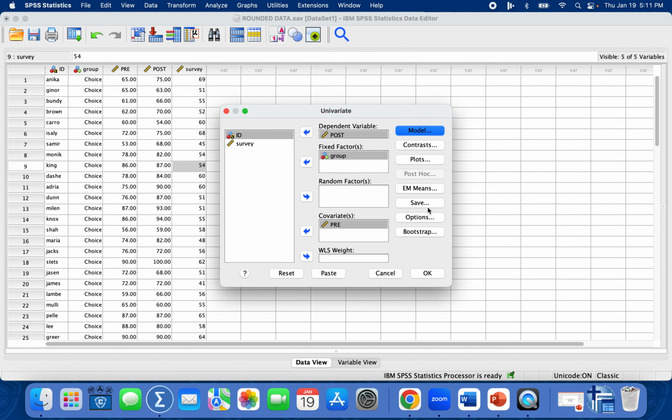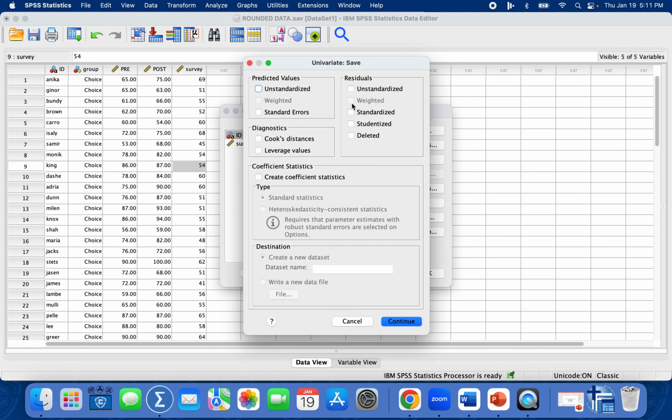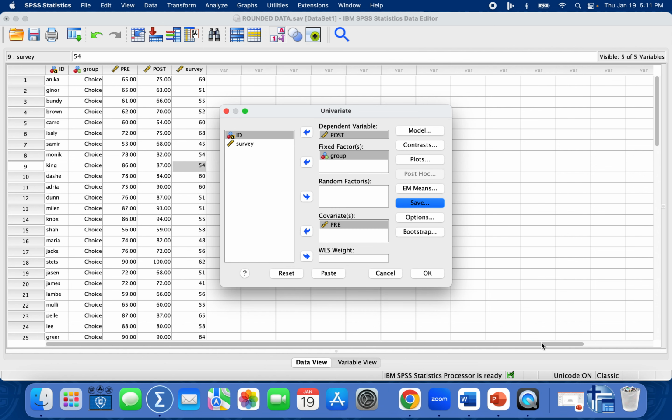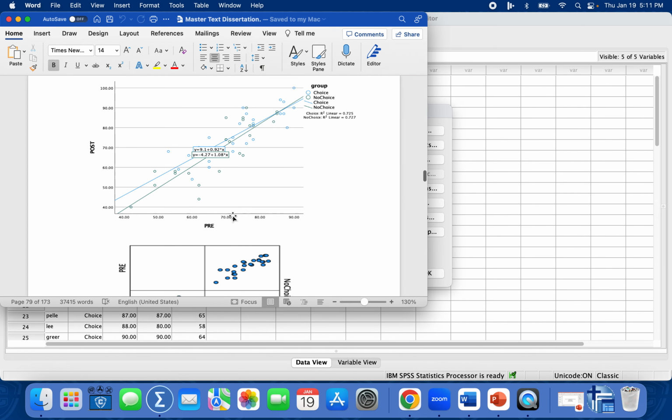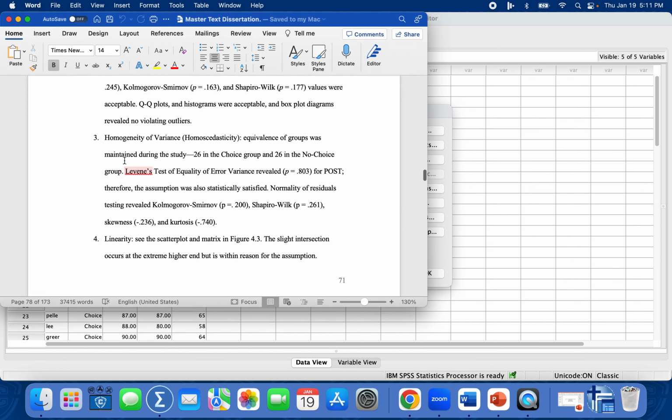Now, this is the part where homoscedasticity and Levene's test of equality of error variance starts to come into play. I have the option to save the residuals. I have calculated the residuals. I'm not going to do that in this video, but I have calculated the residuals and done the normality and assumptions testing on those. Those figures can be found on page 71, I believe.